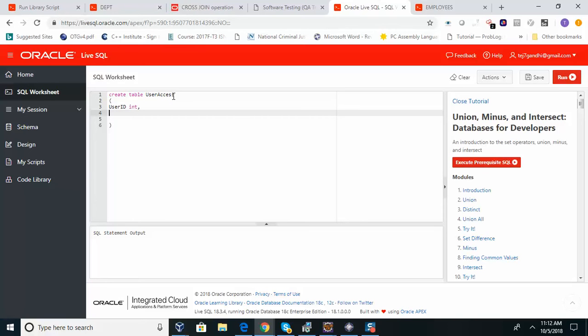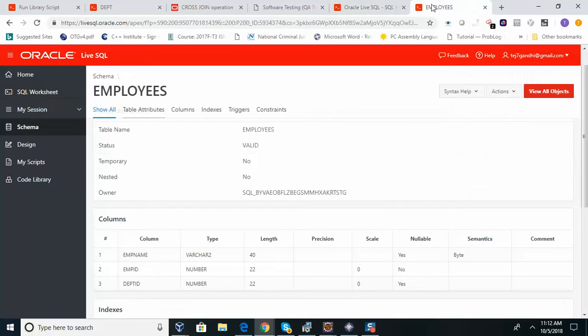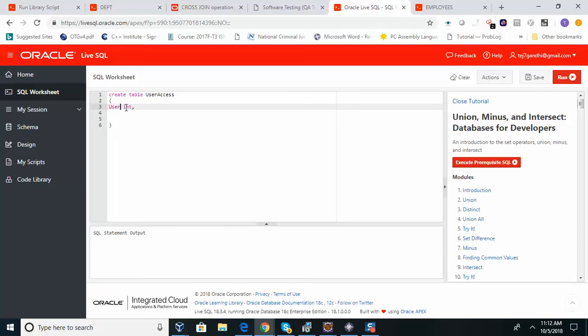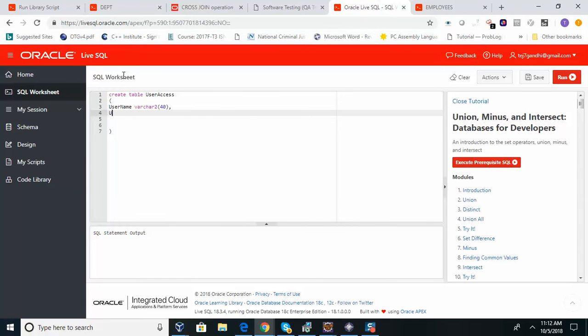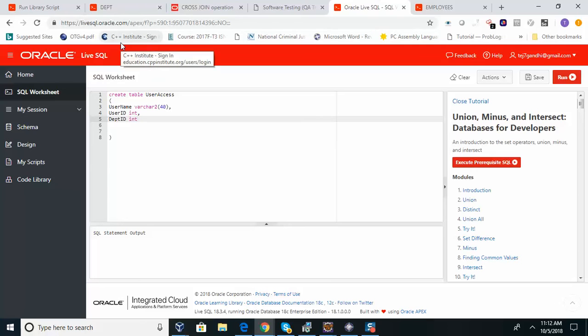If you see the employees table, it's int. So let's say user name should be first. Let's just align with the employee table, and varchar2. Then user ID and employee ID: user ID int and department ID int, whichever you want to put. Okay, so this is my user access table.